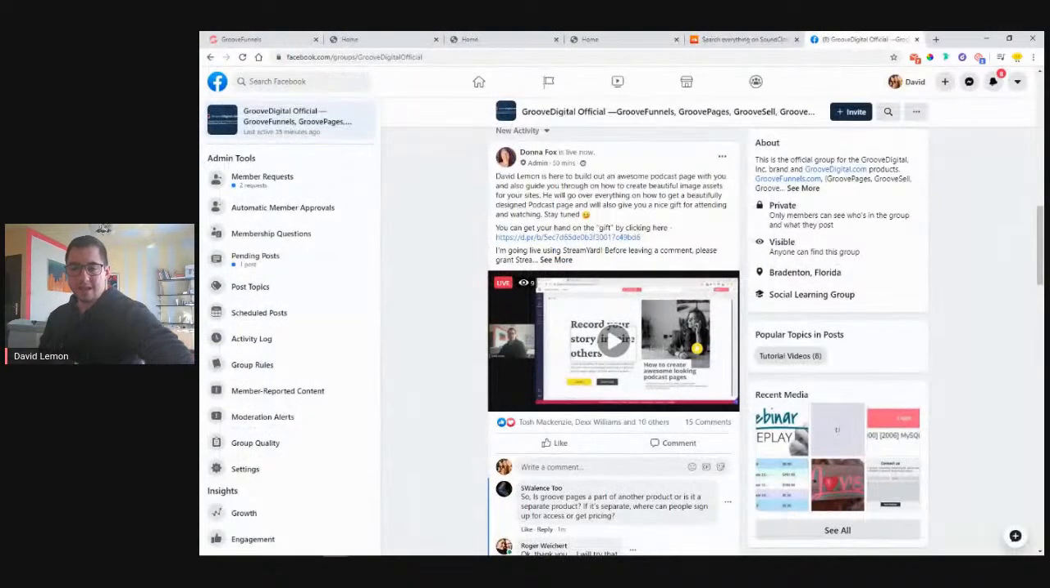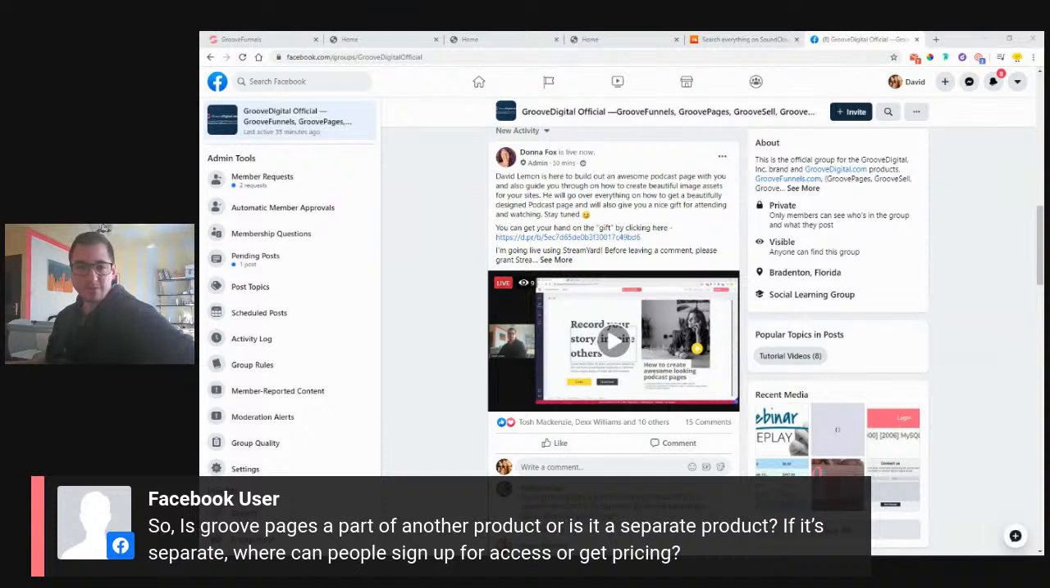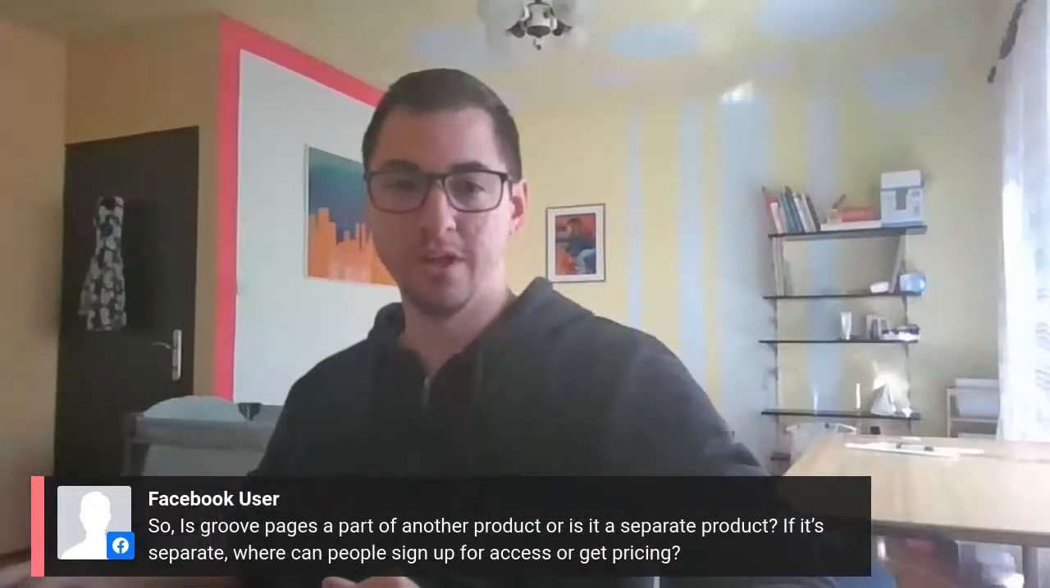So that's it, guys. I had received another comment on here. Let me just see. So is GroovePages a part of another product, or is it a separate product? If it's separate, where can people sign up for access or get pricing? This is a good question. I really wanted to explain this one to people.